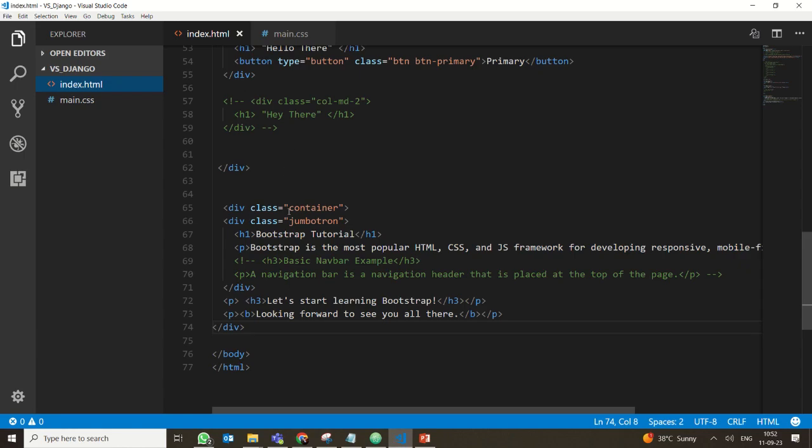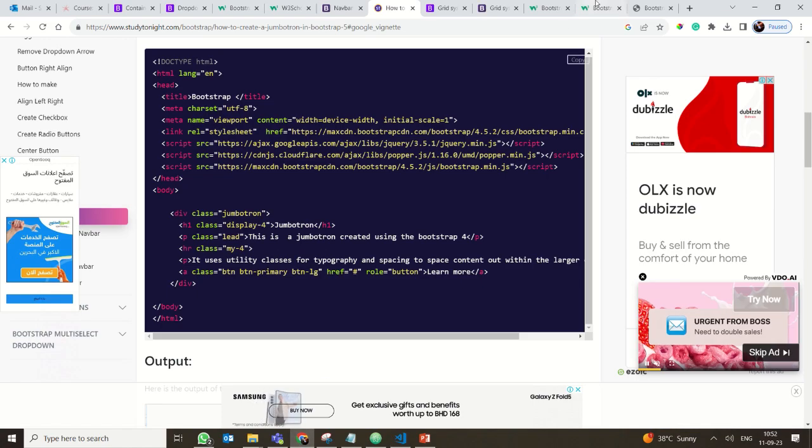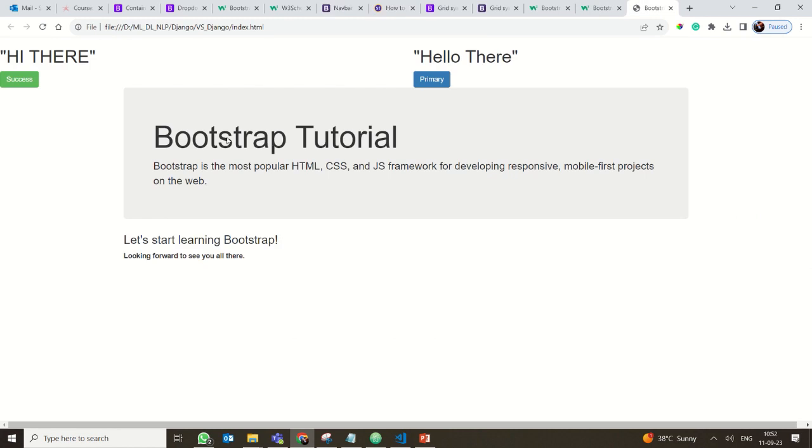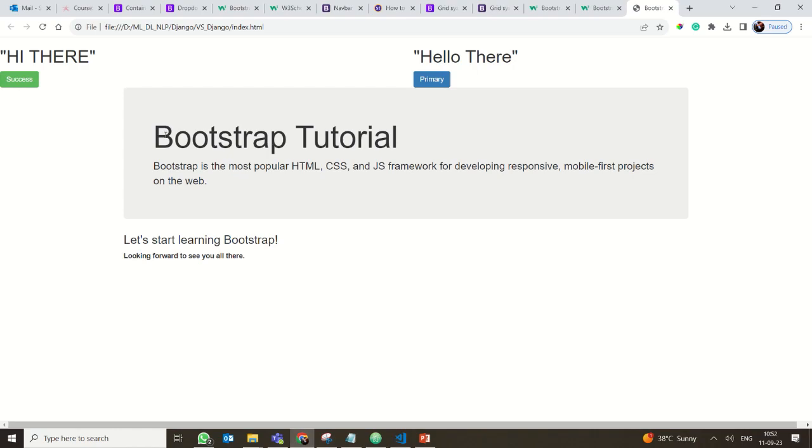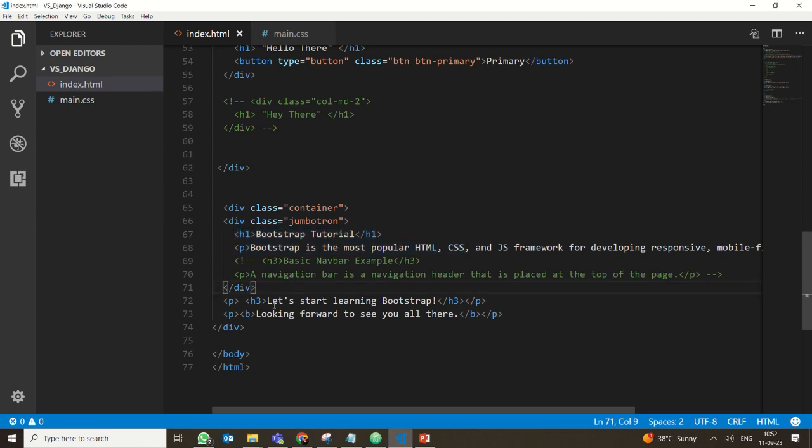Anyway, the Jumbotron will look like this. If you look at your page, you could see this Bootstrap tutorial, right? Inside the Jumbotron I have this Bootstrap tutorial and this paragraph. Outside it, I have these two, and the second one has to be bold, right? When you look at the code here, there is a paragraph with let's start learning, and there is another paragraph which has to be bold. Yes, it is bold as well. This is how you will actually add it.